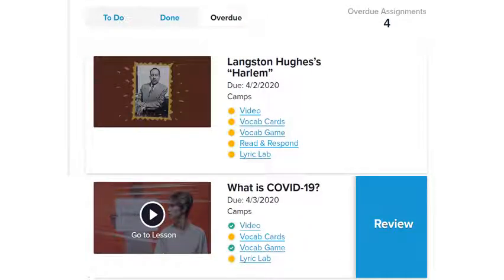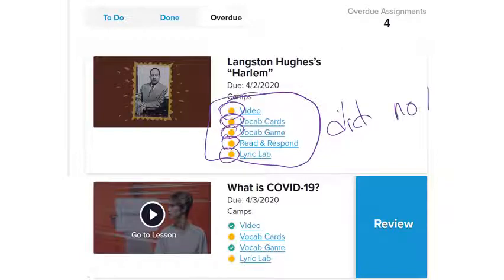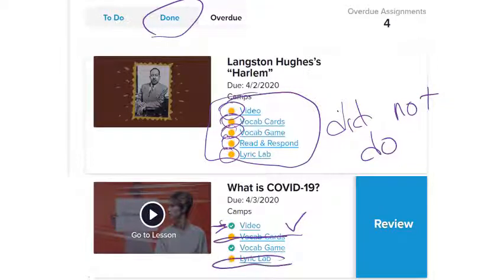So that's the overdue. If you click on the overdue, you'll see this one here, they did nothing. Okay, these little circles are the parts that are assigned, and if they're yellow, that means you did not do them. However, anything that's got that green arrow there, you did that. Okay, so they did part of this. Why isn't it in the done? Because there are two parts that they did not do. They did not do the vocab cards, they did not do the Lyric Lab. So they can go ahead and review what they've submitted, look at the lesson, you can actually do the lesson, but you can't submit it. I will not get your work.